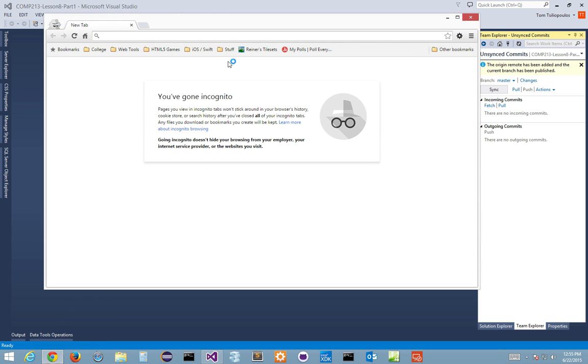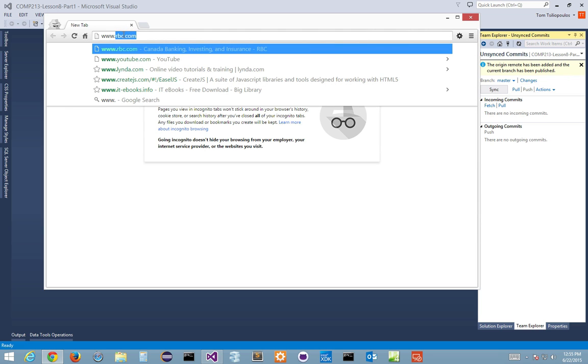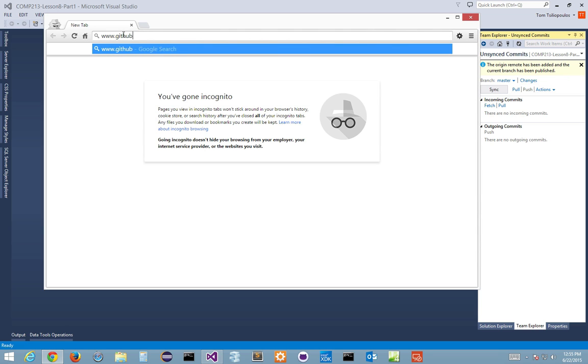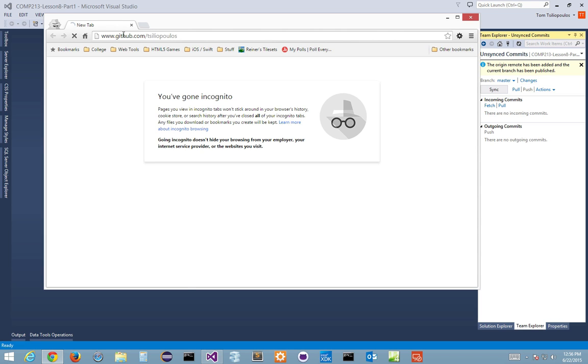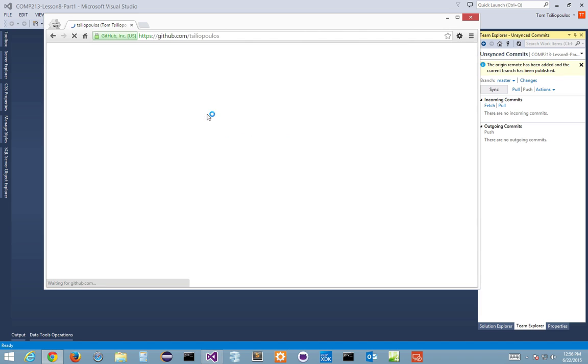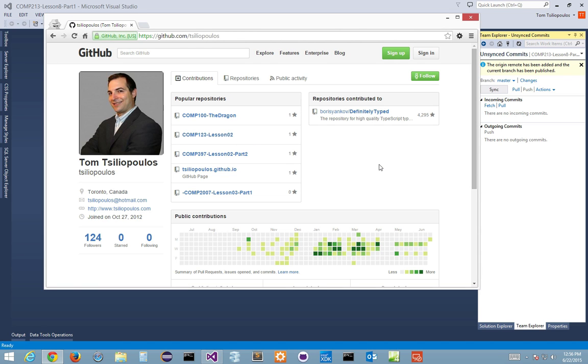And when I do that, it pulls up an incognito window that does not track what I do and doesn't cache anything, which is actually good from a testing perspective. So if I go here into www.github.com, I think that's it. And if I put in my last name, then I should see what you will see, which is this.